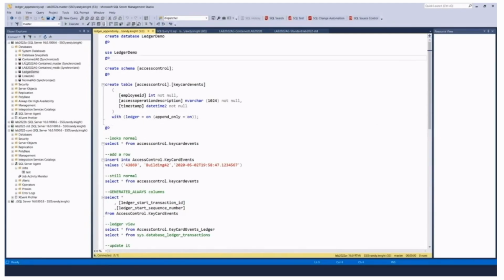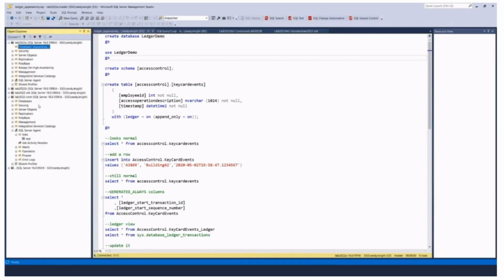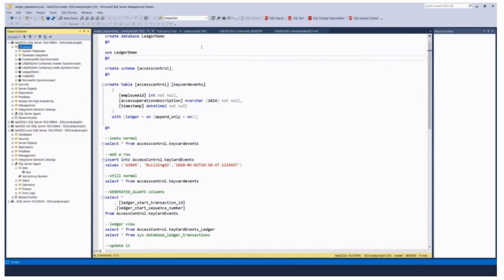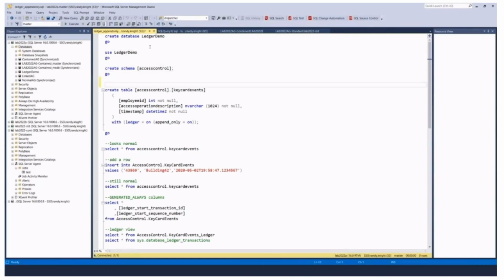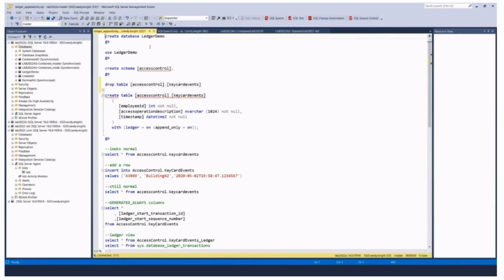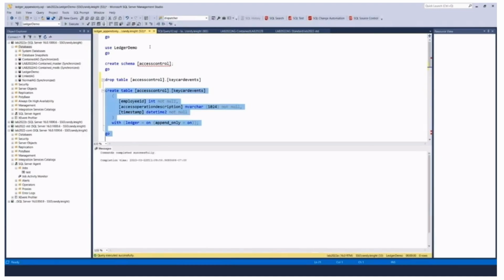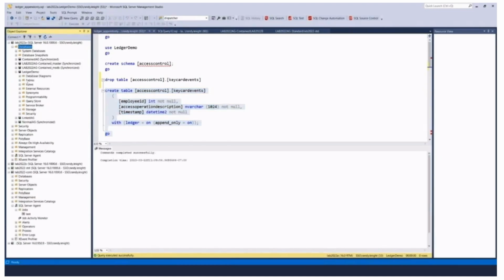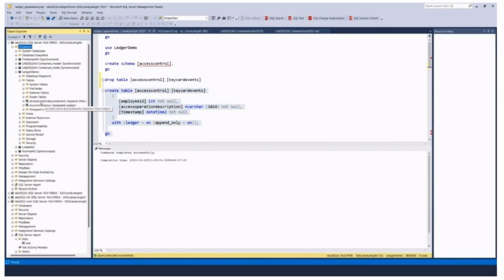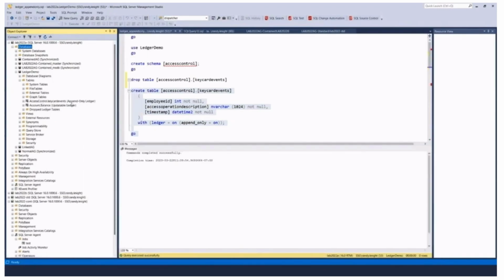And where did we end up with our drop? It's still there. So I am going to do this. How about if we'll just drop table? Okay, so we're going to create this table like that. All right, so now in my Ledger Demo database, I have a single user table. Actually, I probably still have the updatable one too, right? Notice that in SSMS, it tells me, hey, this is an append-only ledger table, right?